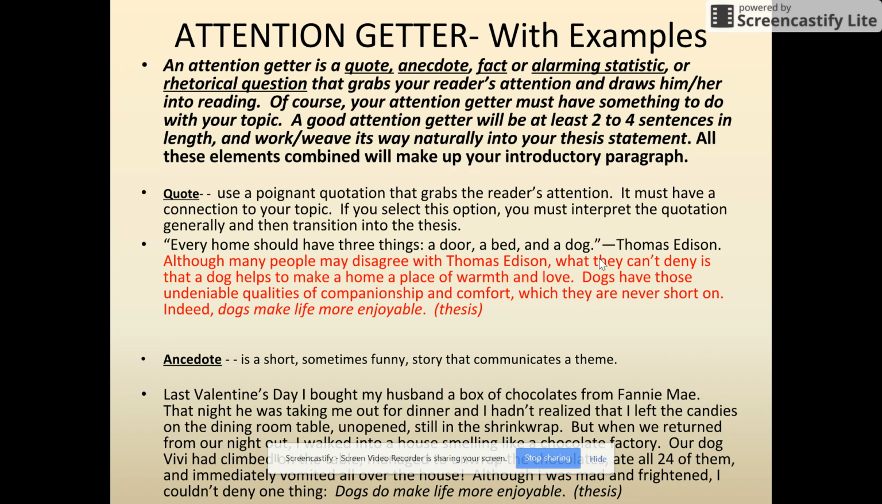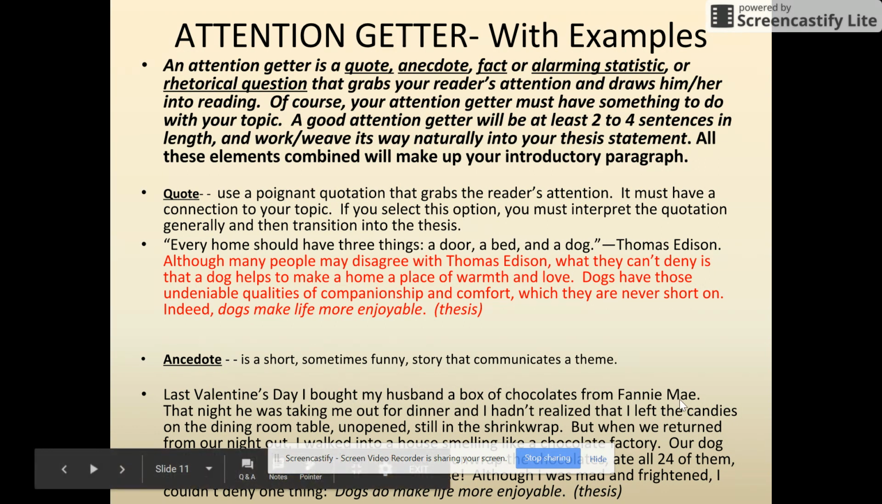What's that quote about? I want to read that. Like, that's actually kind of random. Let me find out more about that topic. Or an anecdote. Last Valentine's Day, I bought my husband a box of chocolates from Fannie Mae. That night he was taking me out to dinner and I hadn't realized that I left the candies on the dining room table unopened, still in shrink wrap. What? Where's the story going to go?